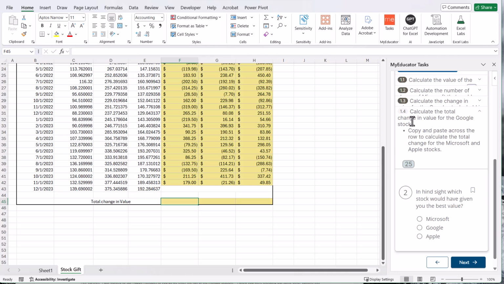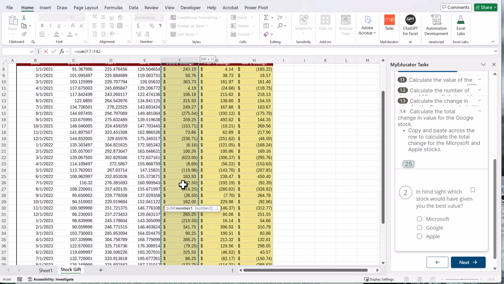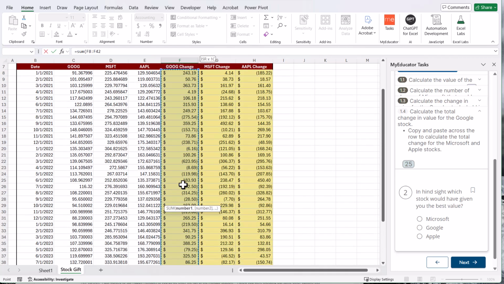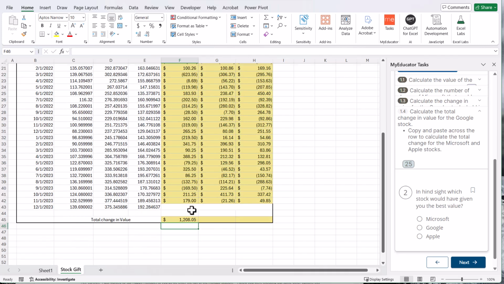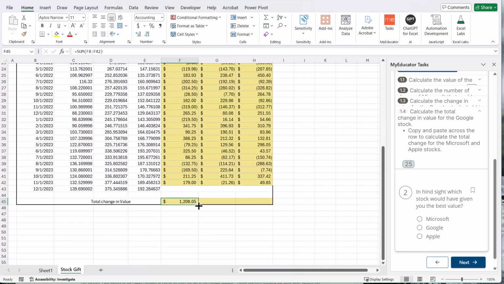Calculate the total change in value for the Google stock. So that should be the sum of everything above it up to there. And I should be able to copy that across and have it be summing the column above it.